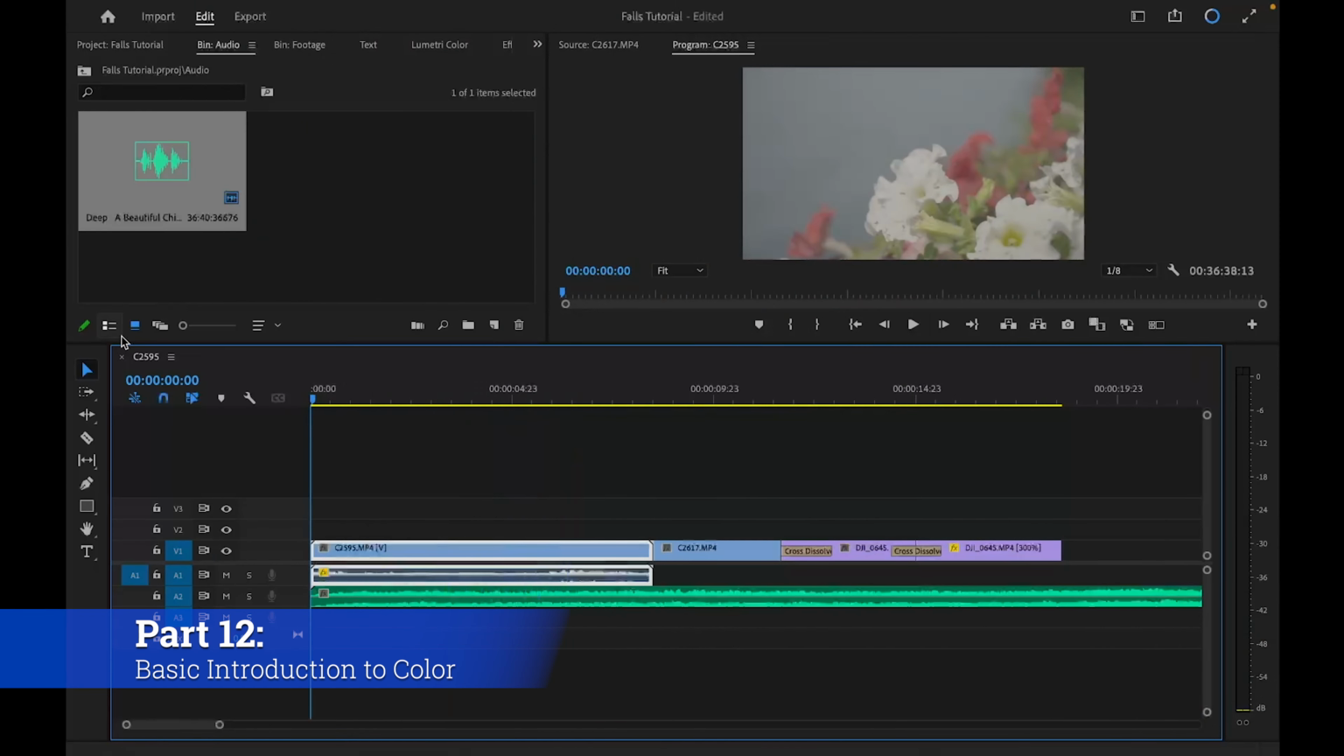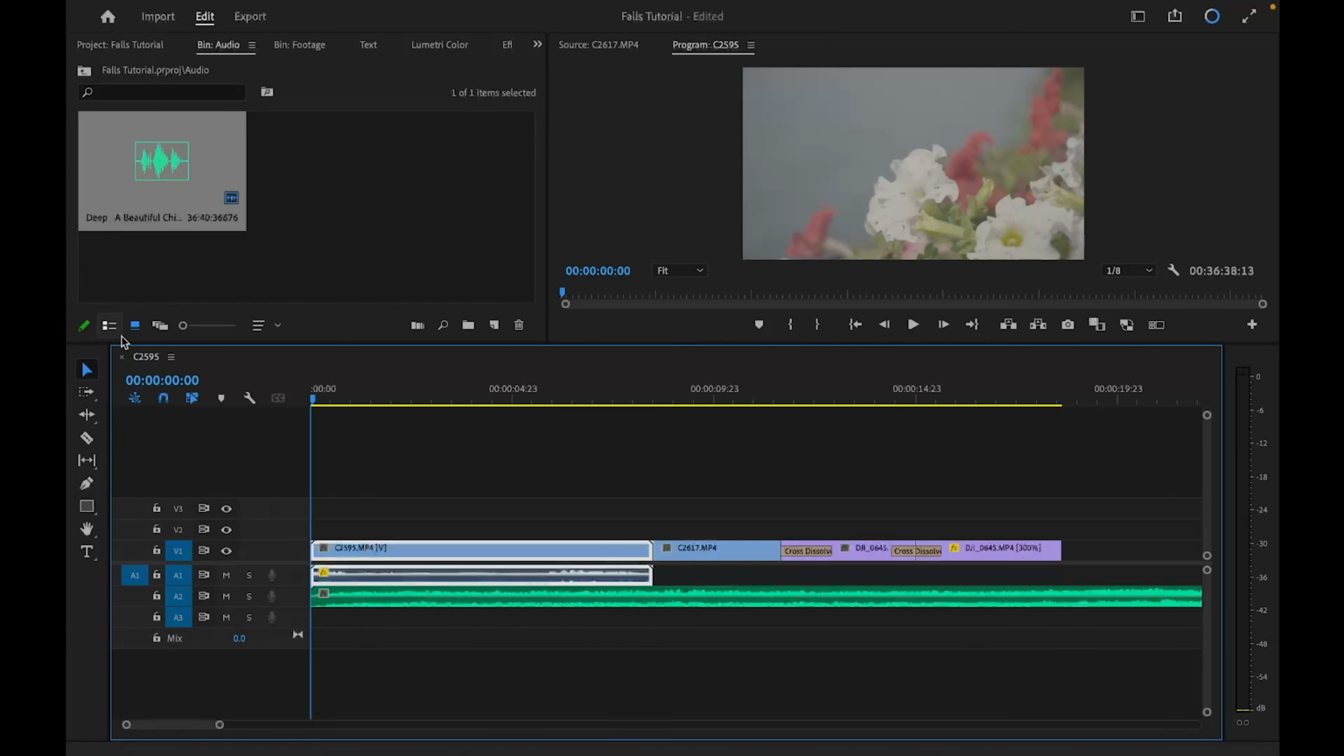Now notice how my footage in the beginning here is very gray. That's because of a setting on my camera called S-Log3. In order to fix this, we want to do color correction / color grading. You can do this to any kind of video. You can change the color of it. You can make it look a little bit nicer.